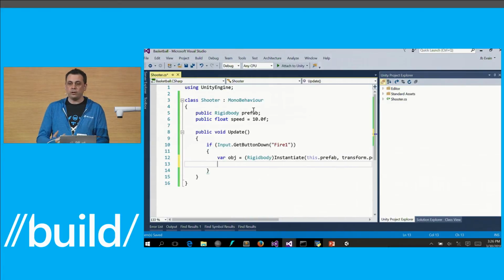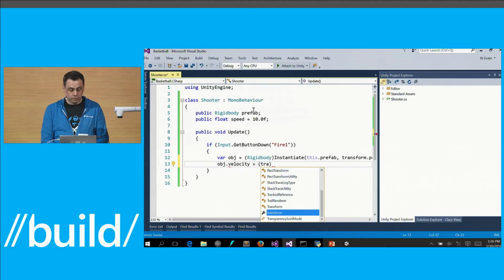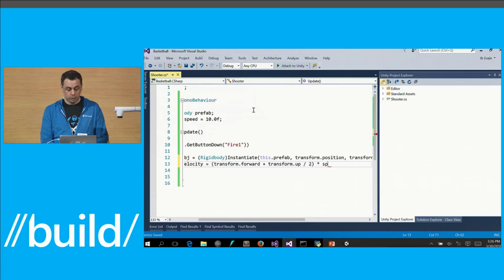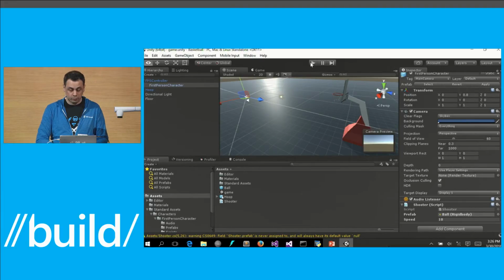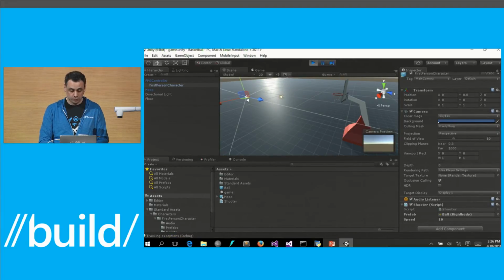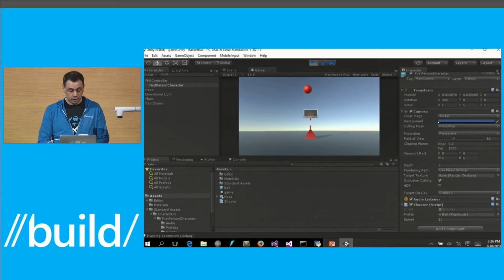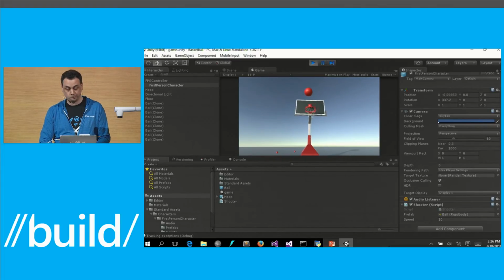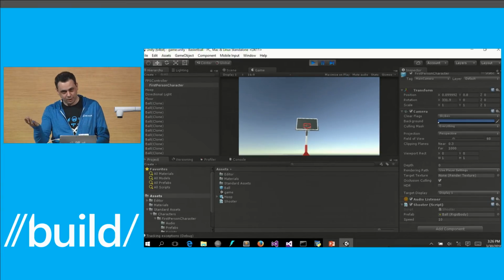All right? And the next thing we're going to do is to give this new object a velocity. This velocity is going to go forward and halfway between vertical and horizontal. And we'll multiply it by the speed. All right? So if we switch back to Unity and play the game, I can walk around, and I can start throwing balls, and hopefully score a few points. No? Yes! Thank you.